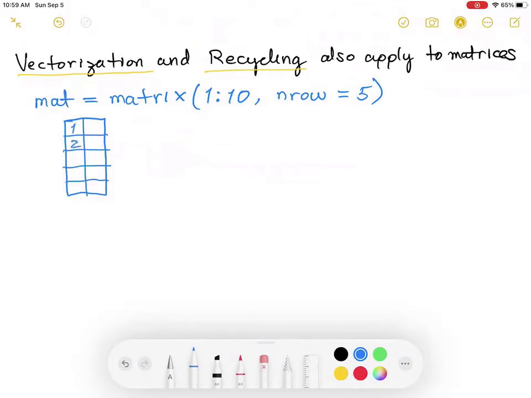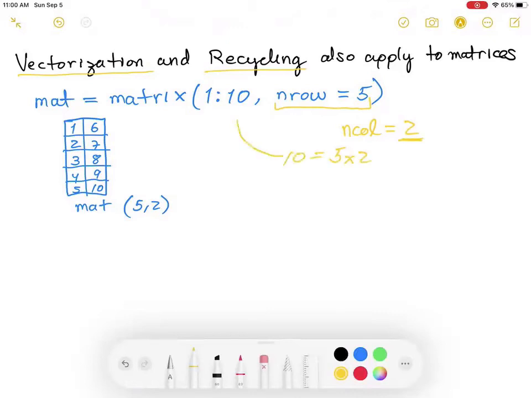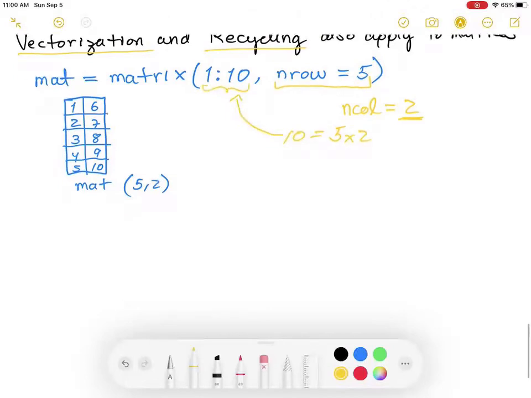So the first column will be 1, 2, 3, 4, 5. The second column will be 6, 7, 8, 9, and 10. So this is our matrix mat. It has 5 rows, 2 columns. Remember, here I just specify the number of rows. R will fill in the blank for the number of columns. So internally, it will calculate the value necessary such that 5 times 2 matches the length of the input vector.